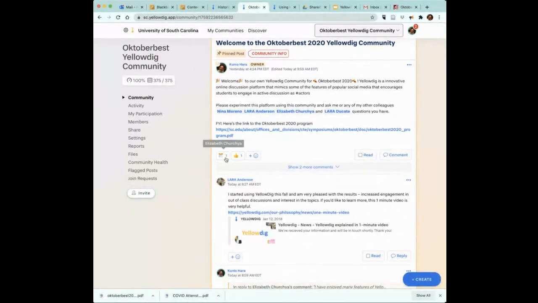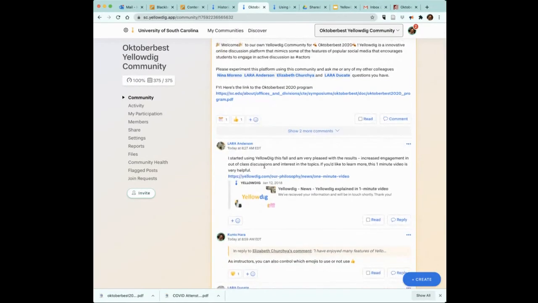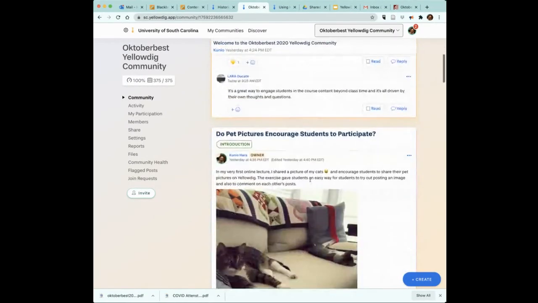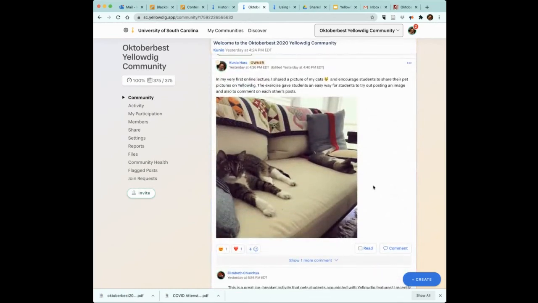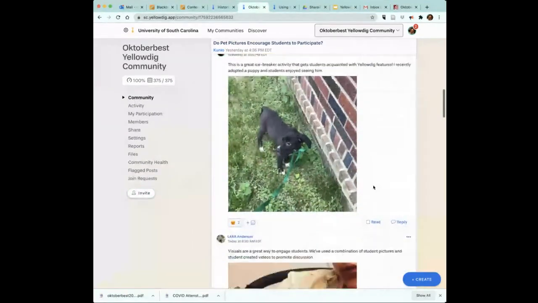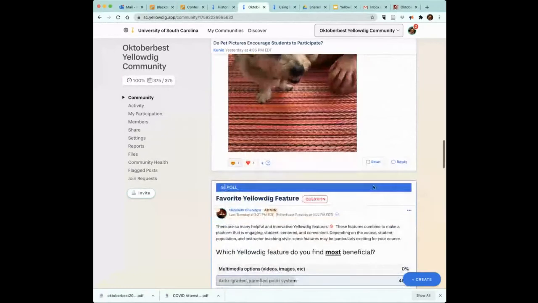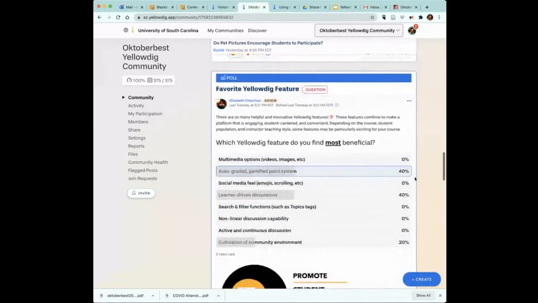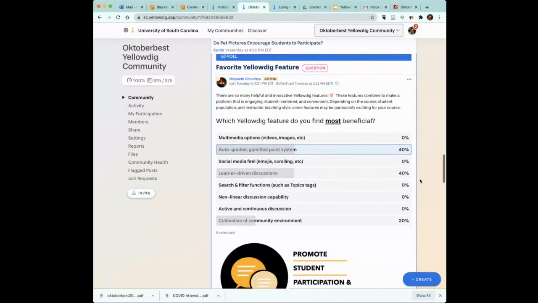Some students, or the participant in this case, have responded by putting an emoji here, and then added an additional comment. I have a little share post about pictures of pets, which seem to have been very popular, at least among this group. And here's an interesting function: a poll that you can create, that Elizabeth has chosen here.